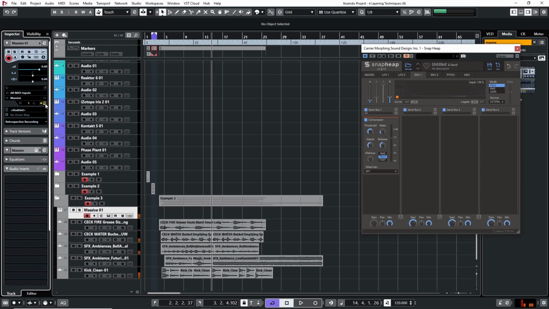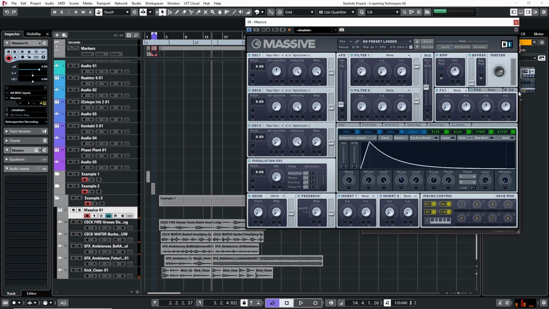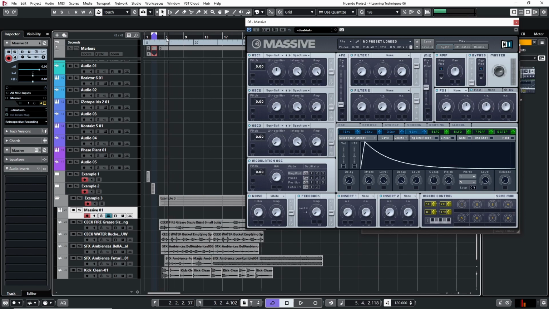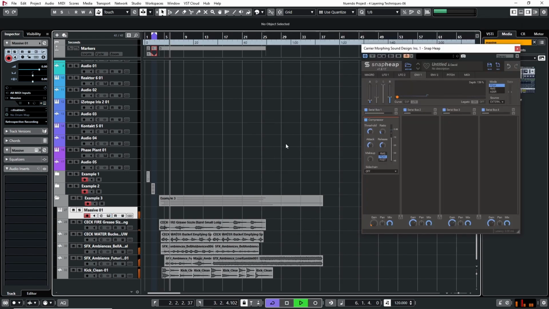Okay, like that. Now, a few things are happening here. One is that I can change the decay time of the envelope inside of Massive with my fader. That means that whenever I'm playing a note, it'll last longer. The tail will be a bit longer, or I can make it really short. So if I press play again, I can make the tail longer like that.